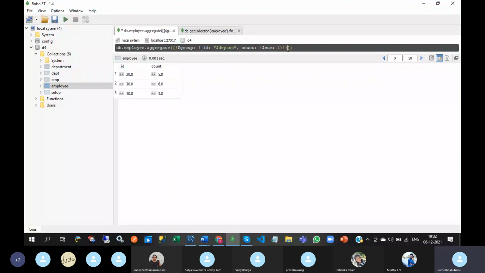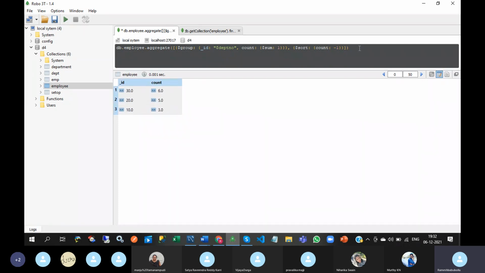Okay, and here I'm taking sorting according to the count. See this. So according to the descending order of count, I am getting the result. Okay. So the same functionality I am using with sortByCount.